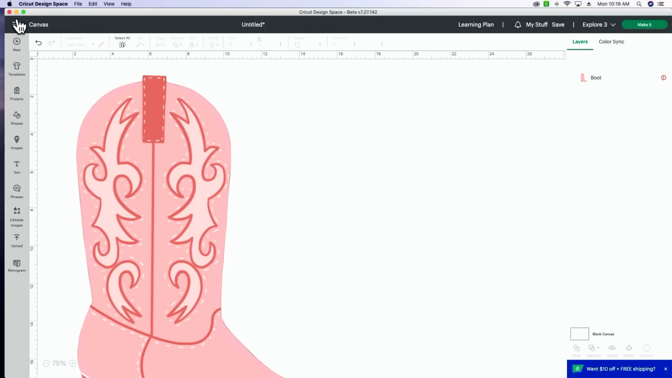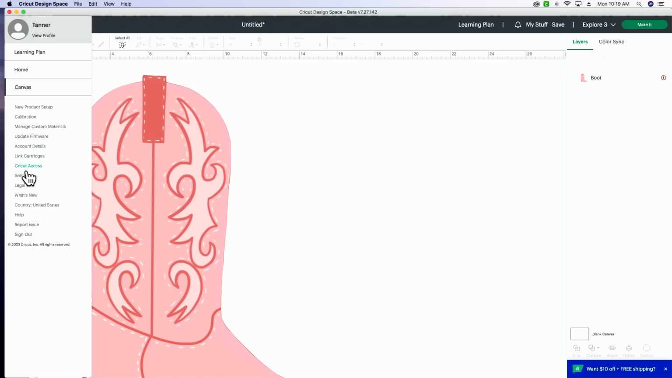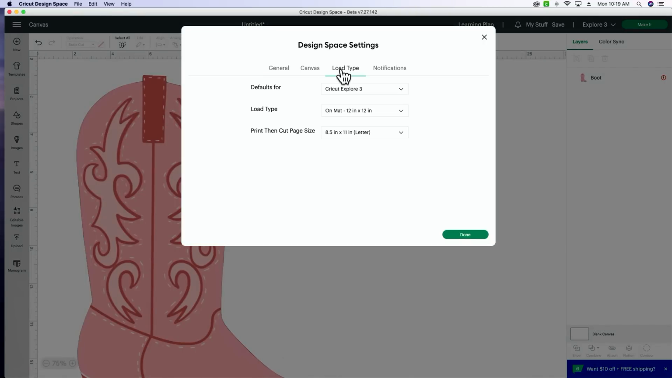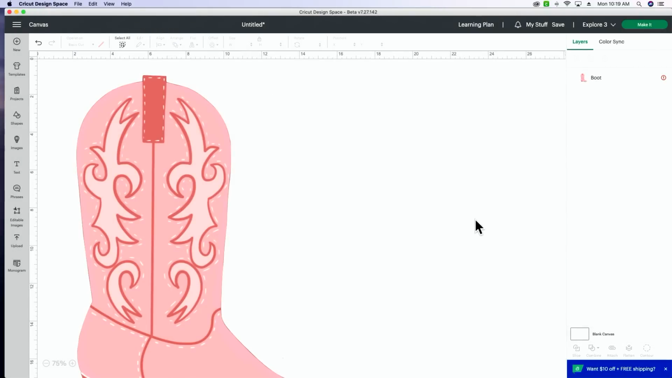So what you can do in the top left corner, we can go down to settings, load type, and you can see that I've still got my print and cut page size set to 8.5 by 11. Now they did update the 8.5 by 11 print and cut so it fills up the entire page, but we want to print this on a big sheet of paper. So let's try the A3 for this example. You can see it's got the measurements right here, and then I'm going to select done.